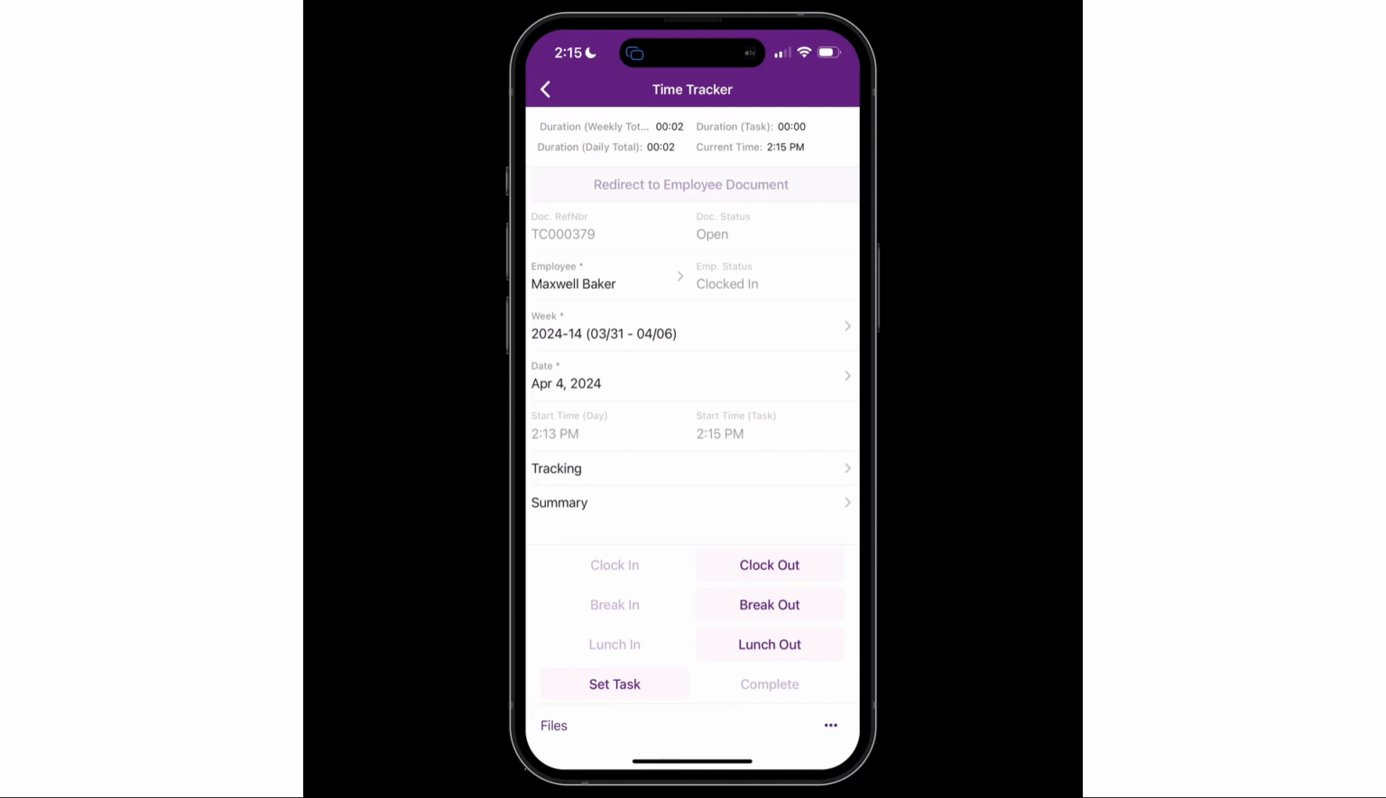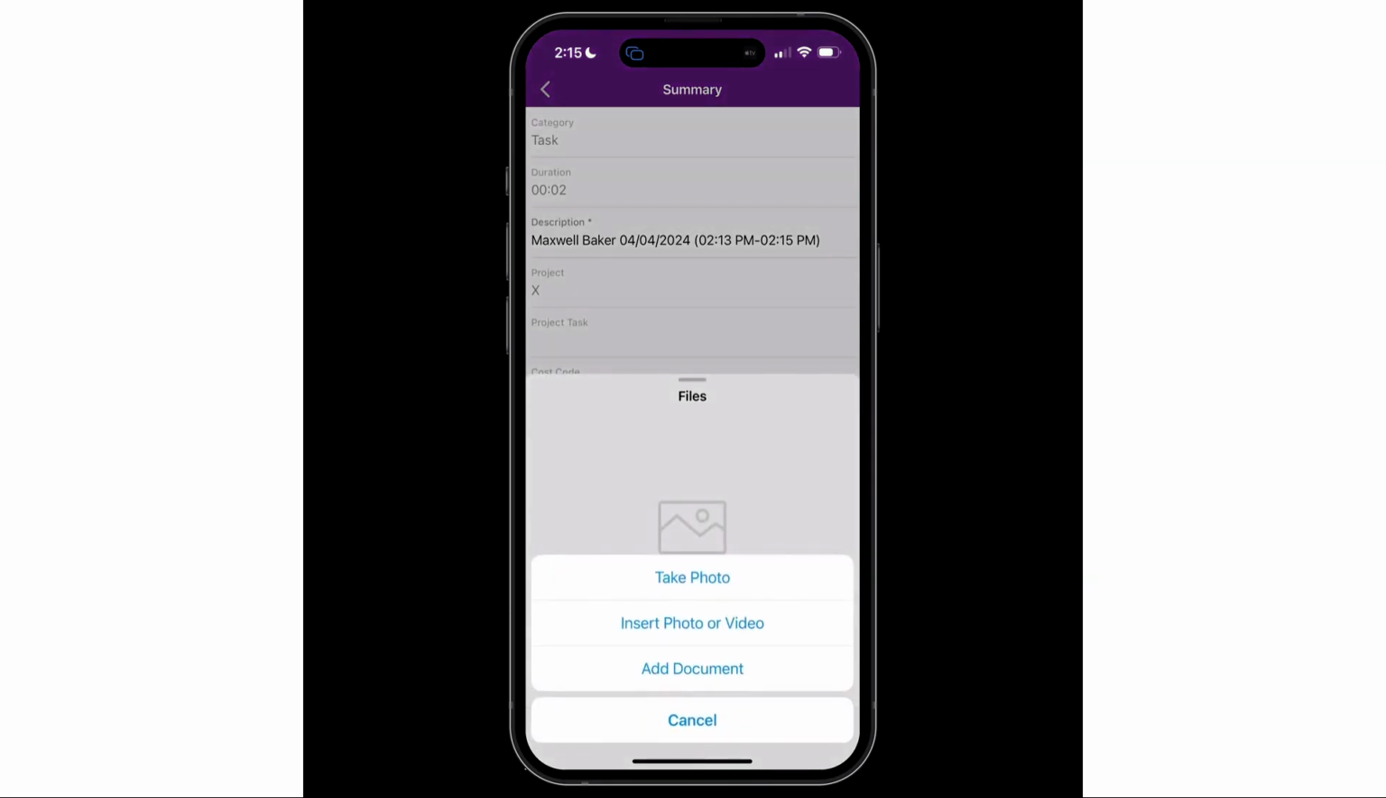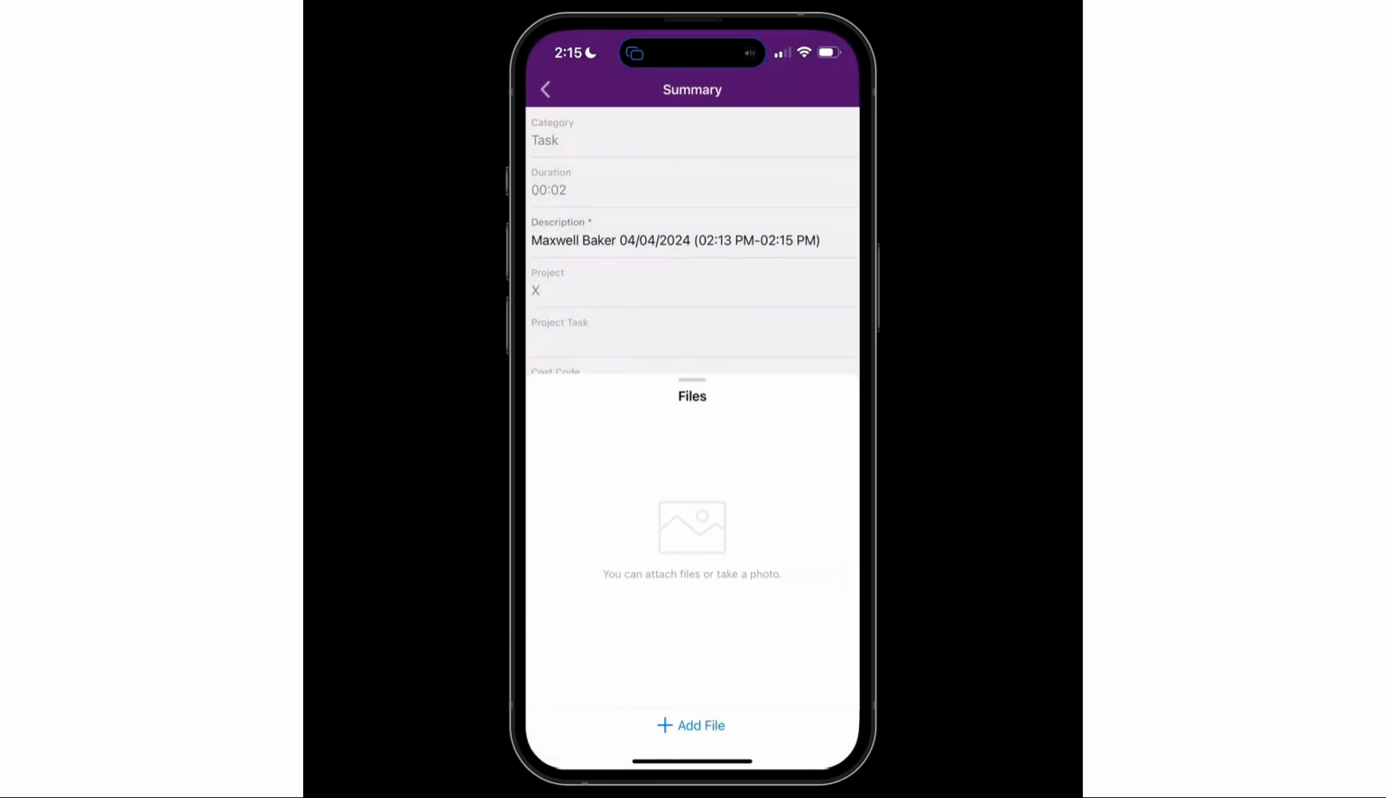Now, if I go to the summary tab, I should have that rose task. It only shows 2 minutes here because I was only briefly clocked into it for this demonstration. But if I click in there, I want to show that we could attach files here. You could take a photo, add a document, or insert a photo or video. I'm going to choose to insert a photo, and I'll just choose this one here with the rose. And we've now attached that. That will follow through to the time activity as well.